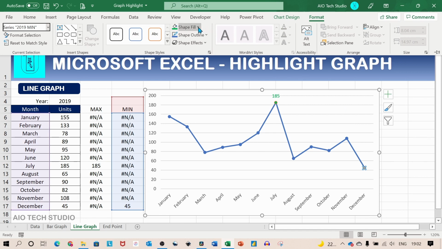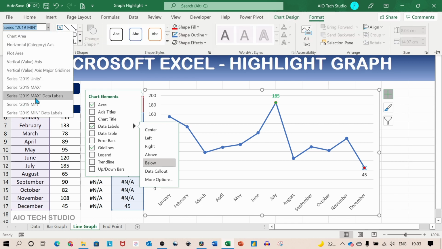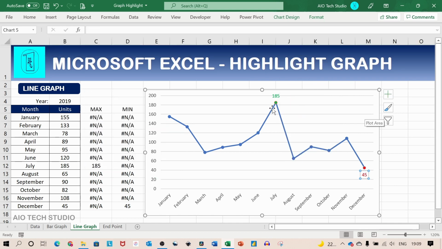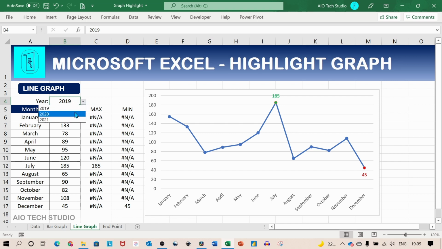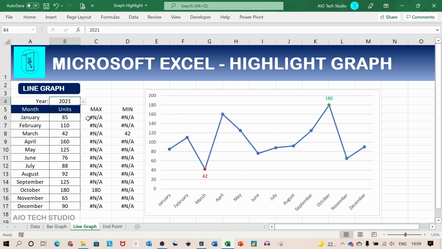So with the min point selected, we'll give it a red color and add the data labels, but this time the data label will be below the points. We'll again select the min data labels and change it to red color. So now let's test this example. So we have got the max point and also the min point. Now let's move to the final example of this tutorial.